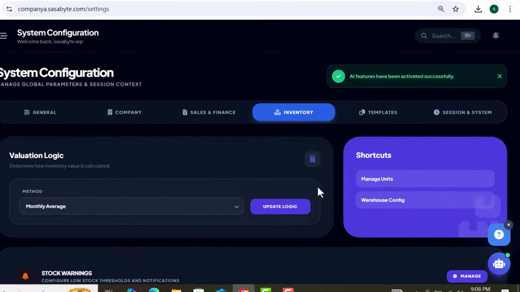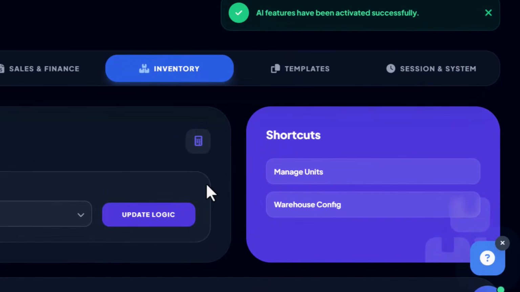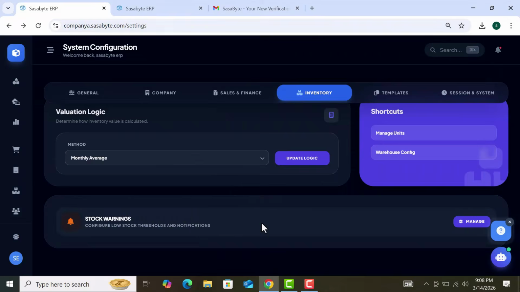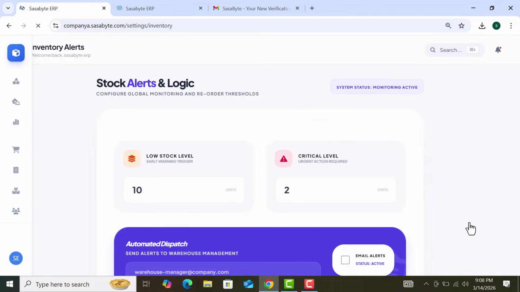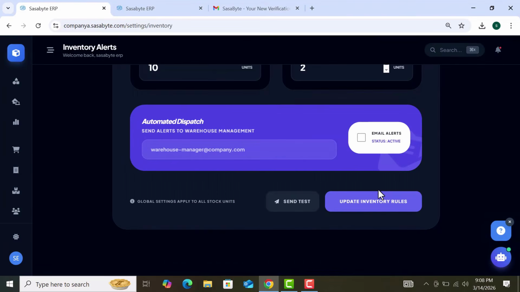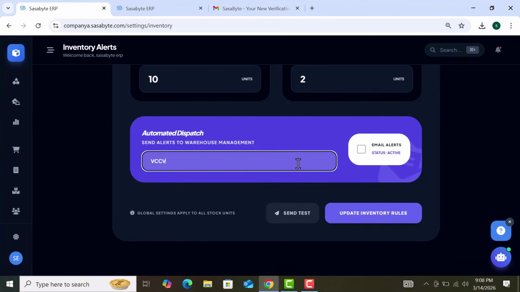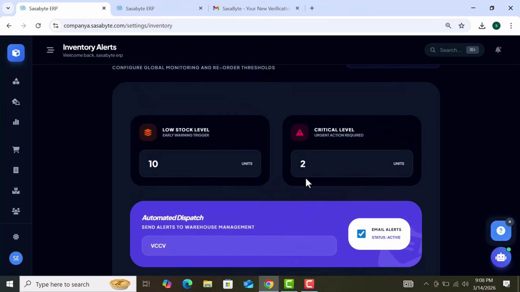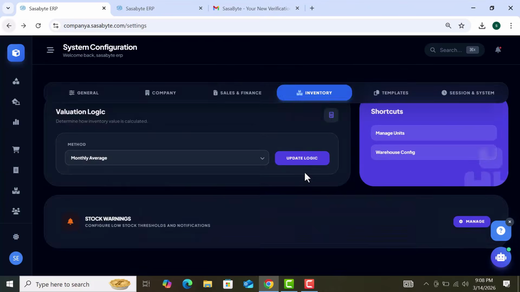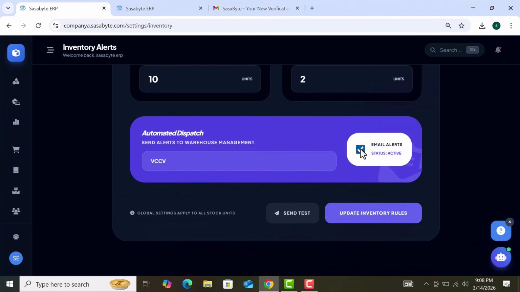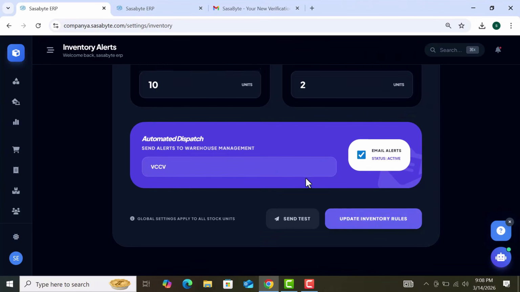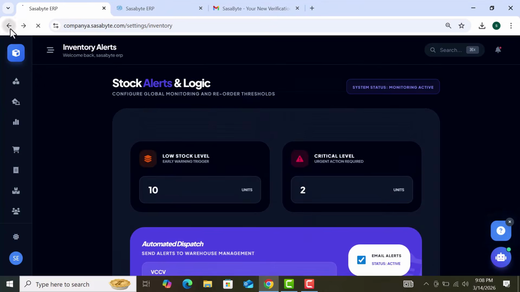You can also manage units of measurement, warehouse configurations, stock warning levels. For stock warnings, click Manage and enter the minimum stock level. If the stock falls below that number, the system will notify you. You can even enable email notifications, so you'll receive an alert when stock is running low. Basically, the system will warn you before your shelves start looking like a supermarket on Sunday evening.